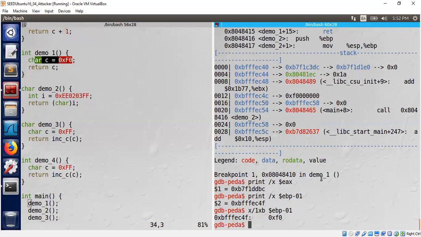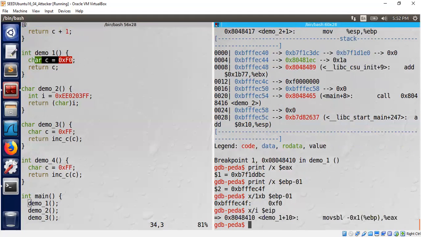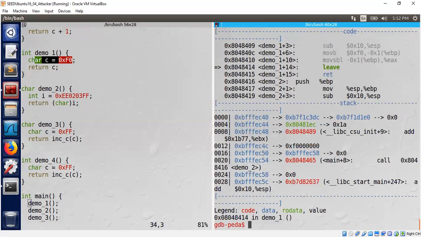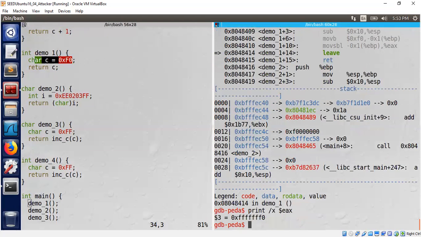We can examine with print dollar or we can examine EIP, which will show us the next instruction we are going to execute. That's the exact instruction we want to execute. Let's move forward with one instruction. And now let's look again at the status of the EAX register. What you see now is that F0 is here, but the remaining bytes are all changed to FF.